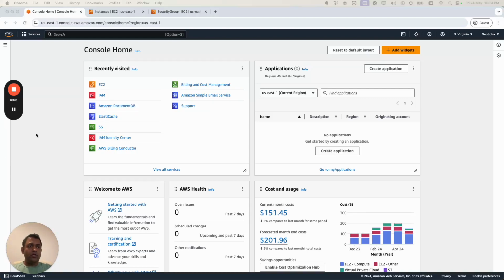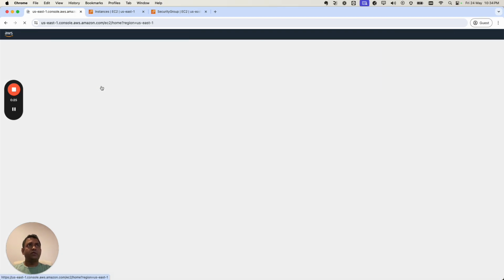Hi all. Today we are going to spin up an EC2 instance with Ubuntu and install a GUI component, then connect to that remote server using VNC. So first of all, we are going to spin up an EC2 instance.